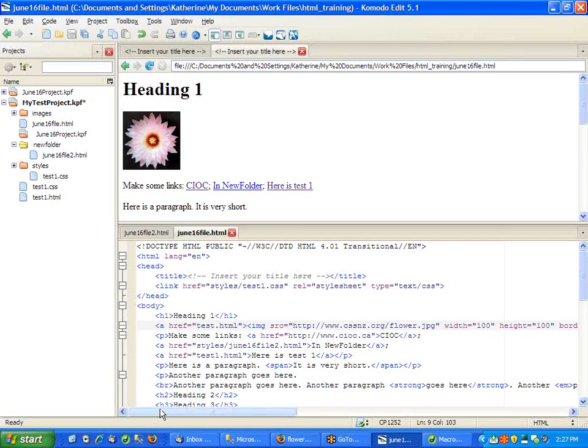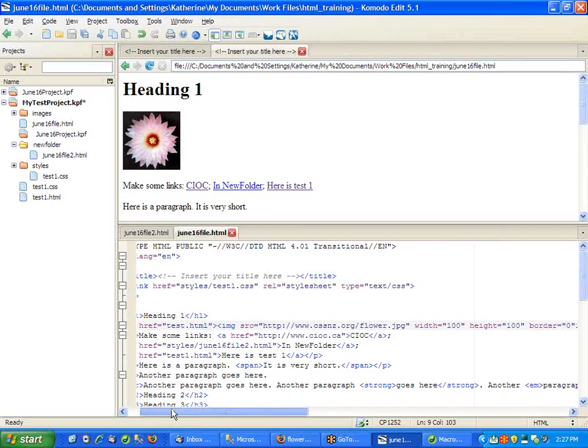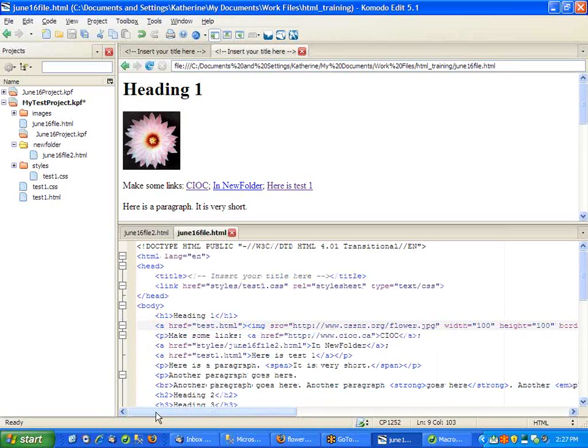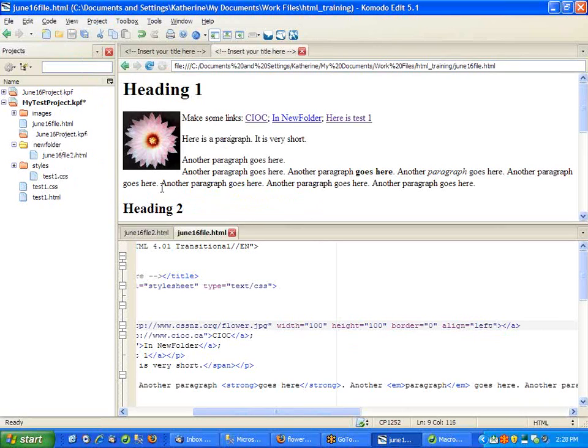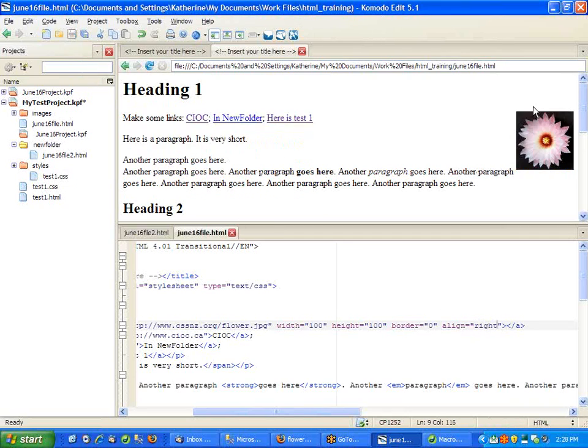You can put alignments on images such that if I wanted the text to flow around an image, for example, I can put an alignment on an image, and you'll see now my text flows around that image. I can change that alignment. Instead of having it be left, it can be right, and then it would be on this side.